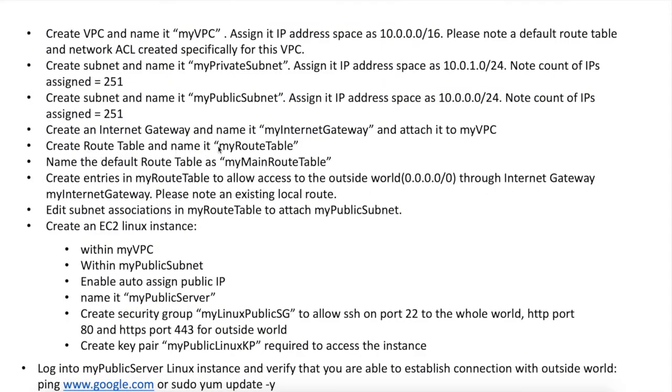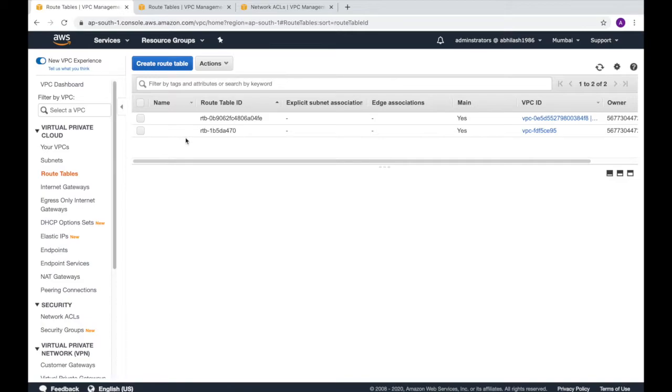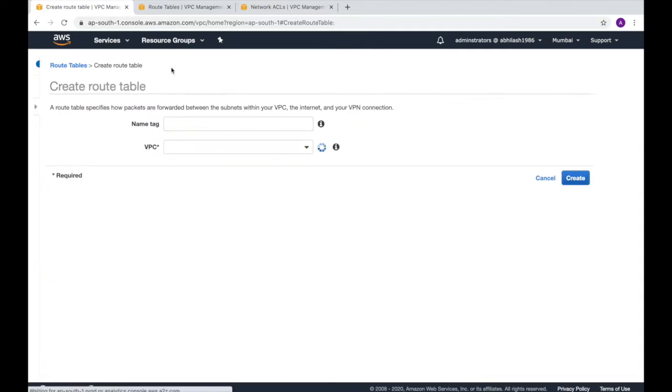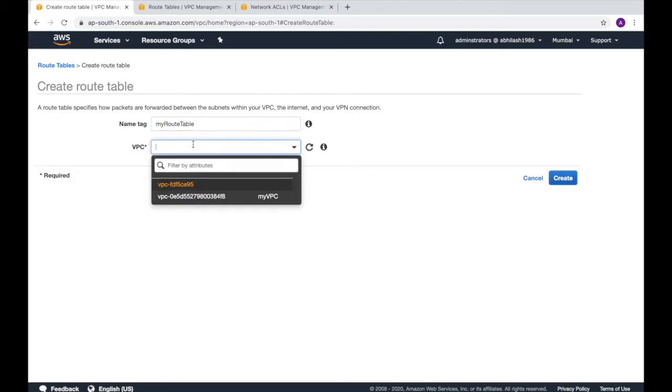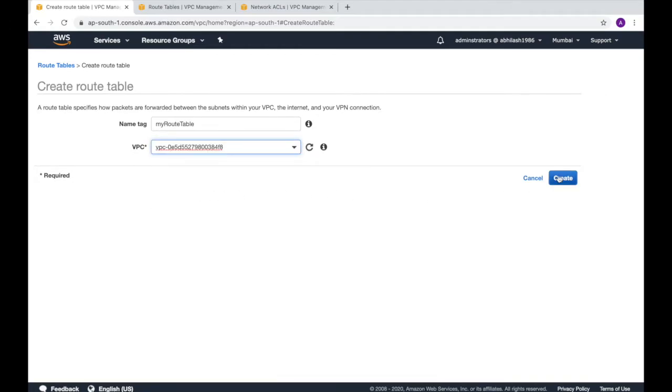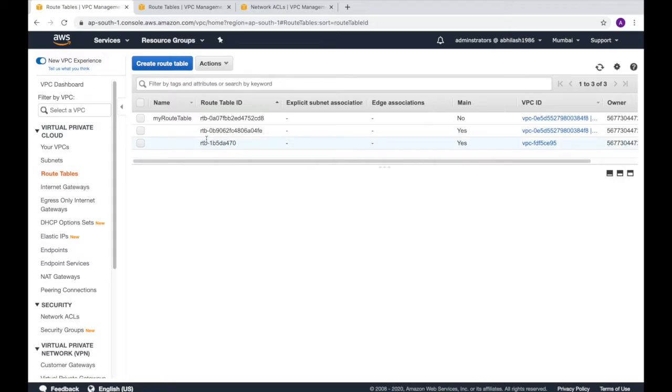Now the next statement is create route table and name it my route table. This is important because so far we have just created subnets and we have named them public and private, but they are not essentially public and private unless we make an entry in the route table which associates it to the Internet Gateway. So that is why we need a route table. So create my route table, create it in the VPC that we have just created, my VPC, and this has been created. So the route table has been created.